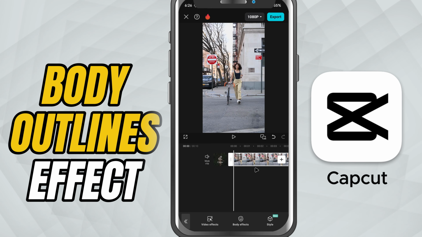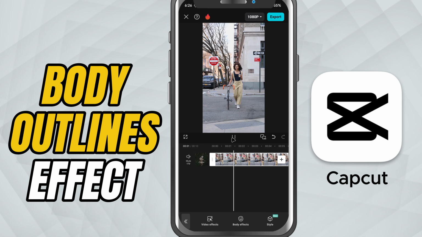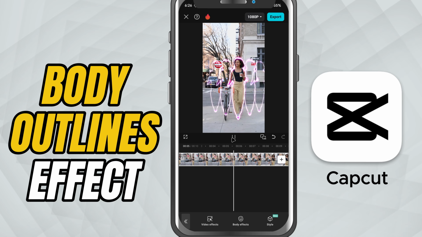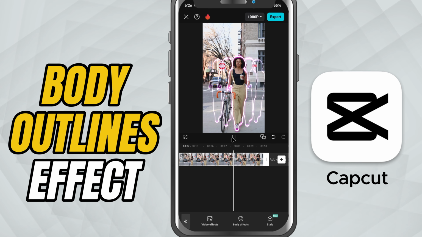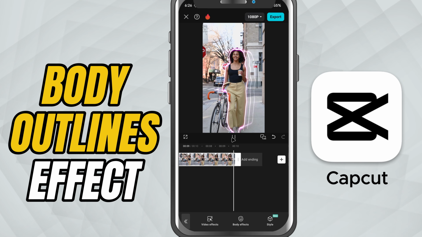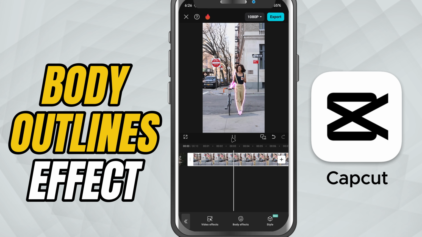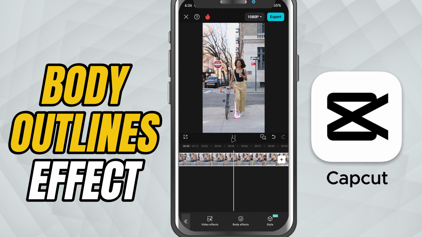Today we are creating a cool duplication effect using the body outline clones effect. This adds glowing outline copies around your subject, giving your video a stylized motion echo feel, perfect for energetic scenes like dancing, sports, and action shots.